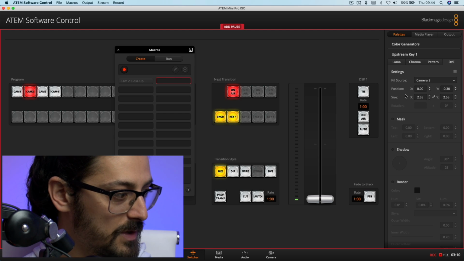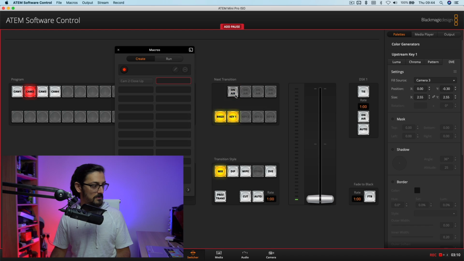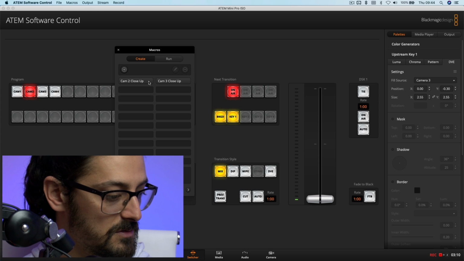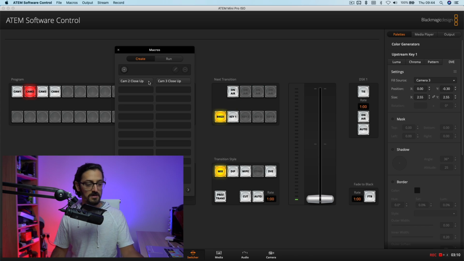Anyway, we've got that. We now just need to add the pause and off and on, and can stop recording. And now we've got our two shots. Just bring the upstream key off for a second. So I'll reset the upstream key. So the picture in picture is now like that.